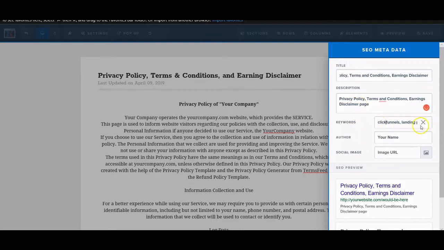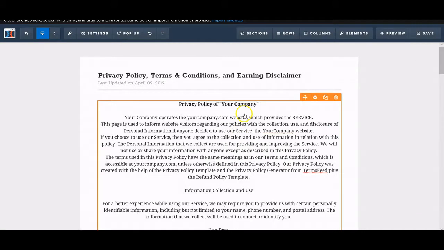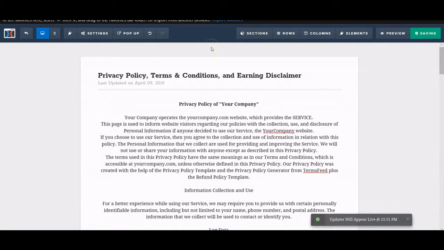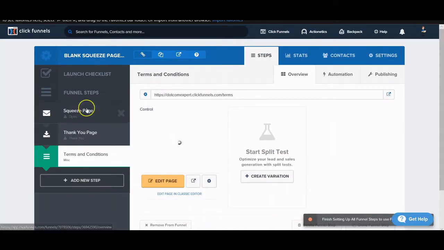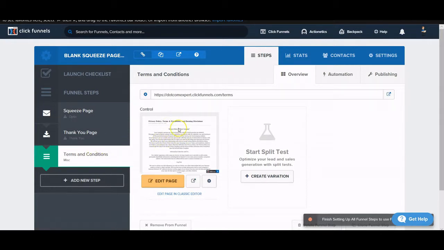Keywords, not such a big deal with this particular page. You could just put privacy, policy, terms, disclaimer, whatever, author, your name. So we'll just leave your name there. If you want to put social numbers, like I said, I'm not really building this out to be a page that we're really trying to drive any traffic to. All right, so now we have a terms and conditions page here.